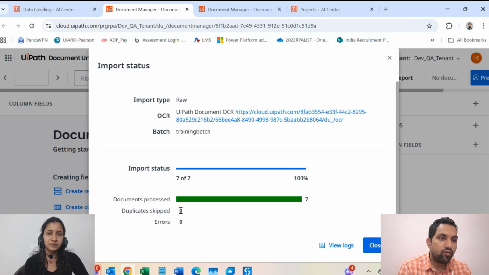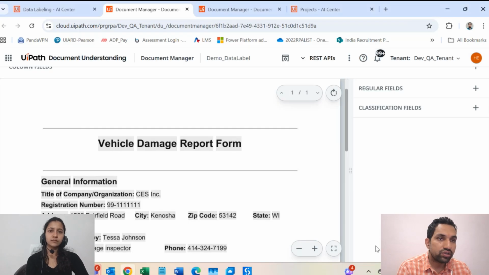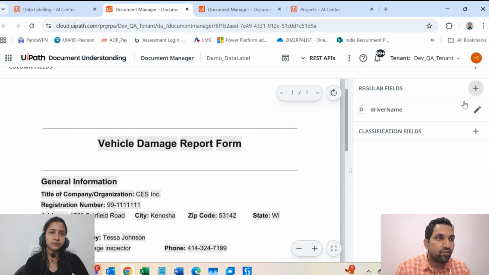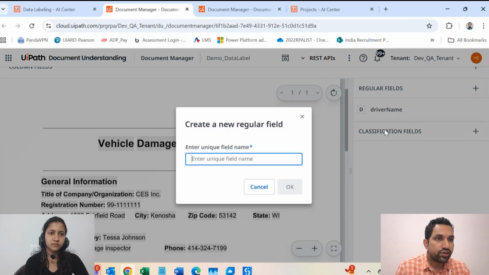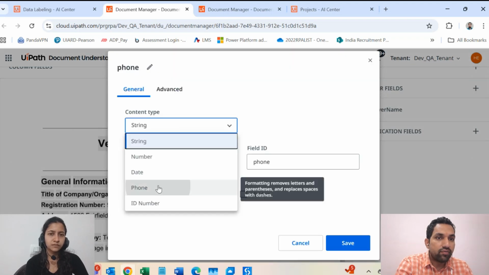Yes, and you can see that we have 7 documents, 0 duplicates and 0 errors. Once that's done, we can close this tab, and now we can set up the regular fields and classification fields. I'm selecting only a few fields for demonstration purposes, and I can say phone number, and I can select the type as phone.